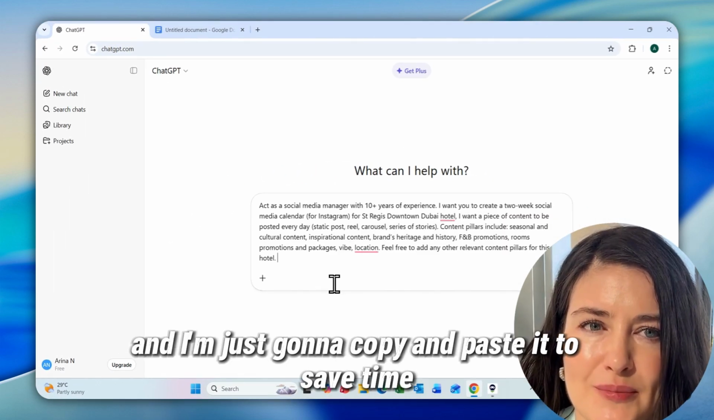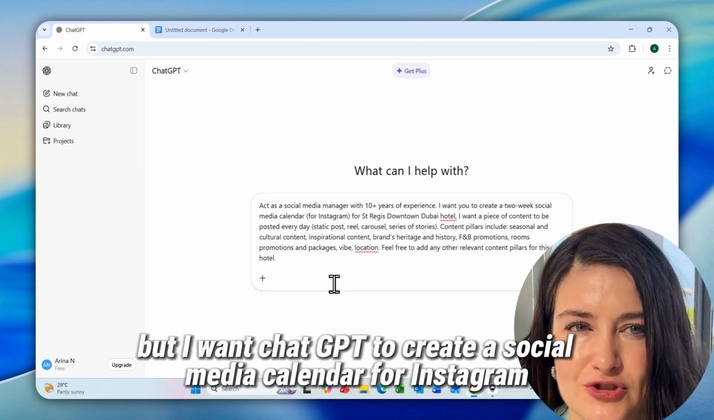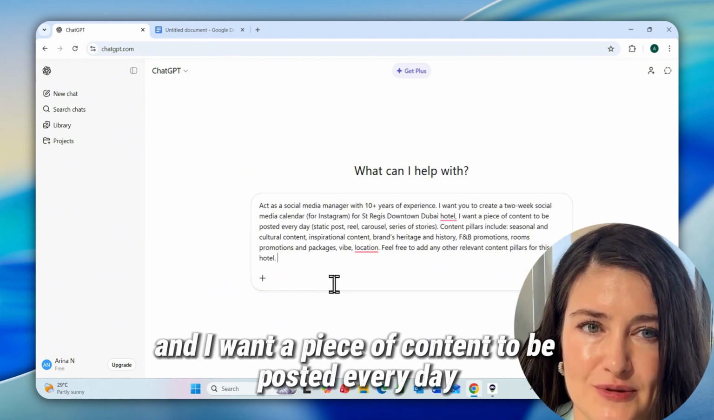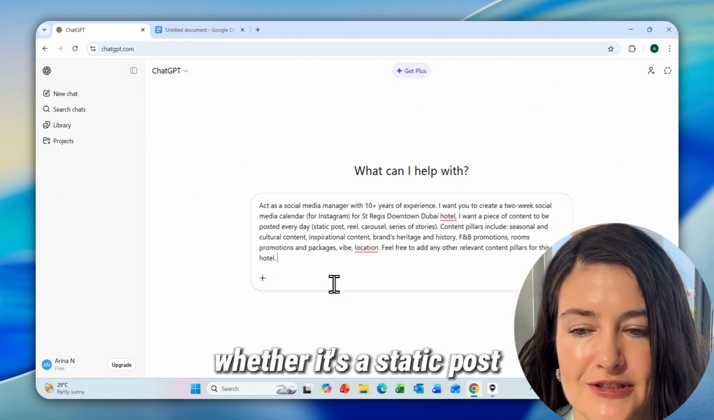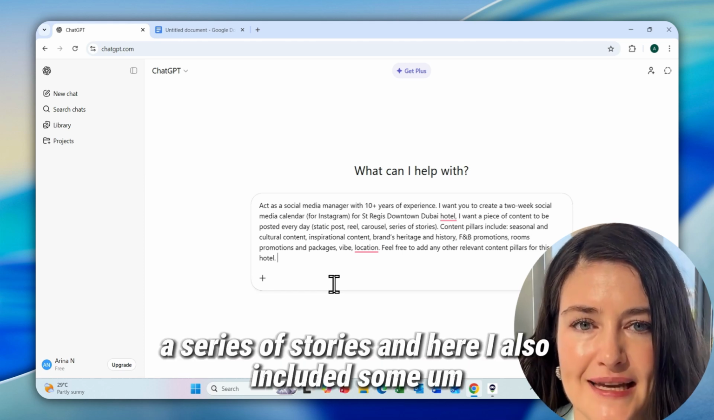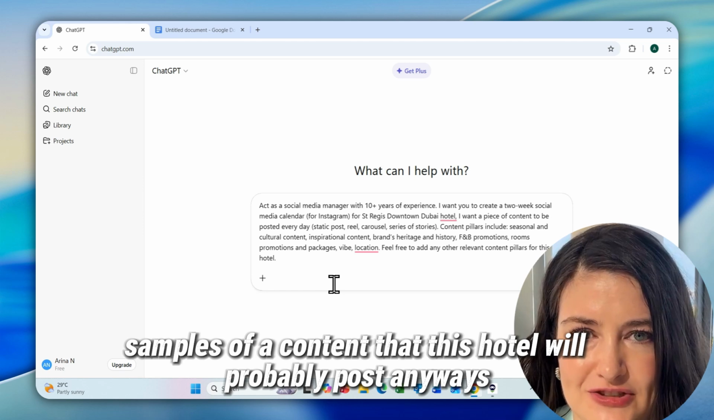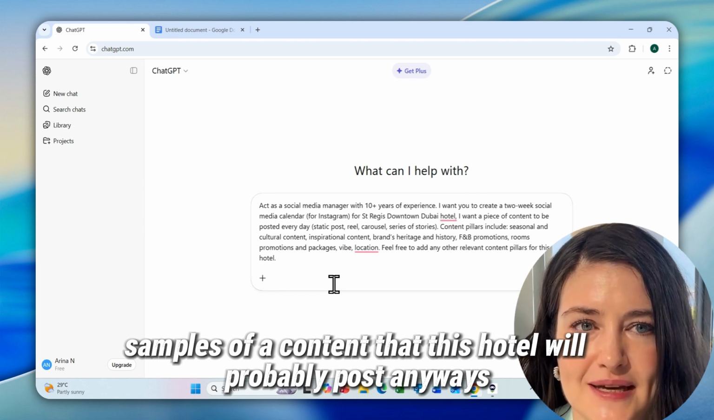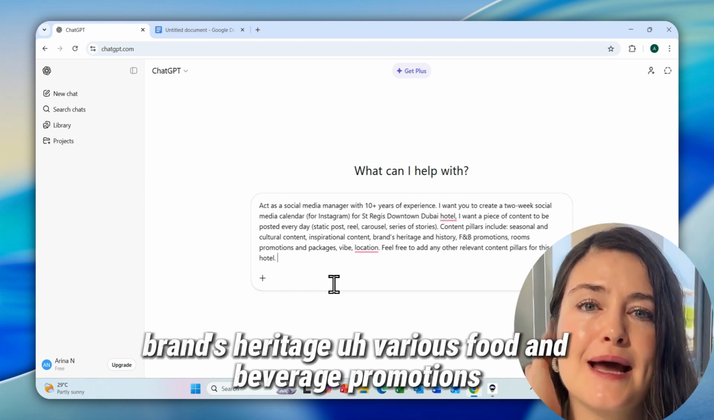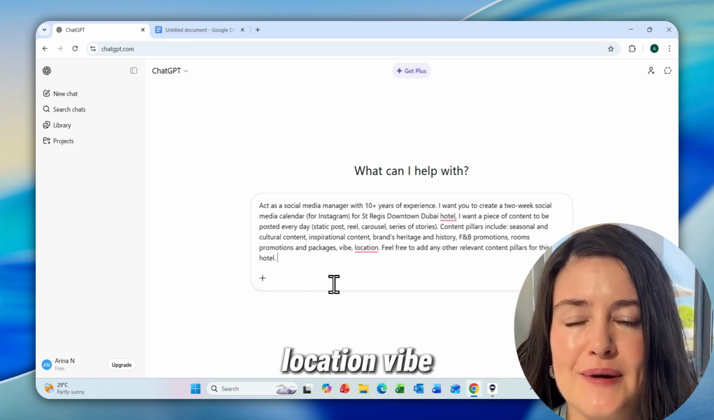And I'm just going to copy and paste it to save time, but I want ChatGPT to create a social media calendar for Instagram, and I want a piece of content to be posted every day, whether it's a static post, a reel, a carousel, a series of stories. And here I also included some samples of the content that this hotel will probably post anyway. So that would be cultural content, inspirational content, brand heritage, various food and beverage promotions, location, vibe.